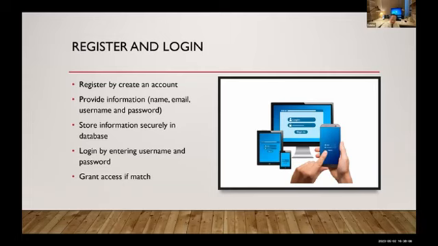and the system will store the information securely in the database, and then after that, you can log in by entering the username and password, or your phone number and password, and then you will gain access if it's matched.